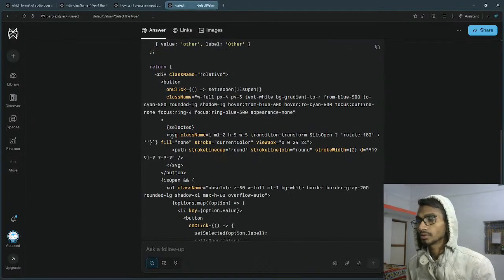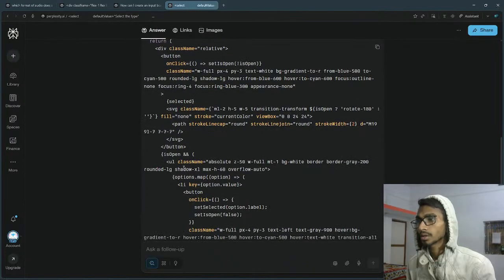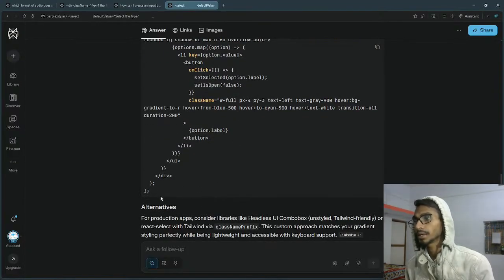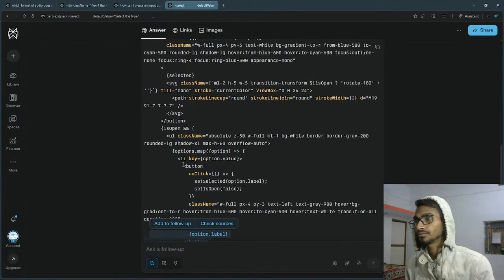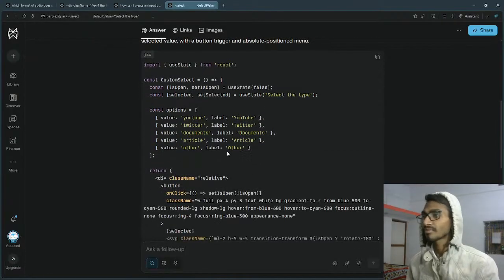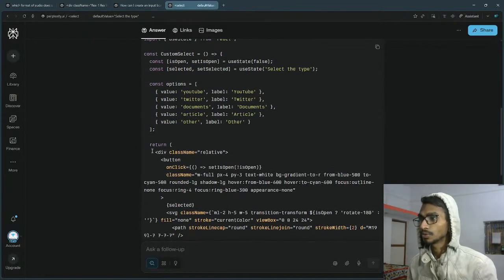There is some kind of SVG. There is this open button. It simply opens this particular thing and simply selects the options as per that. So either I can create it by myself, or I can go with that, or I can even use this. So let's go with this. As for the design thing and all, I will be using this.